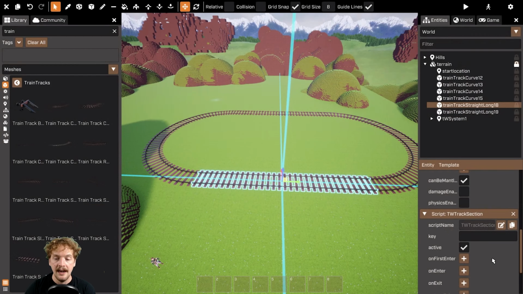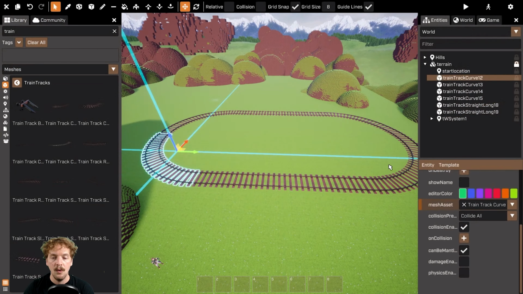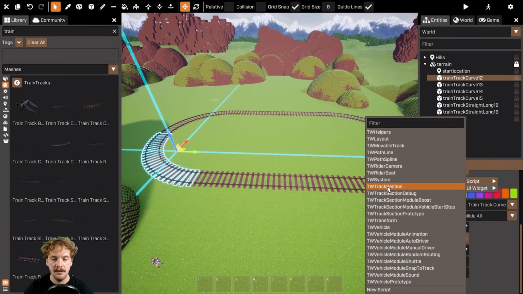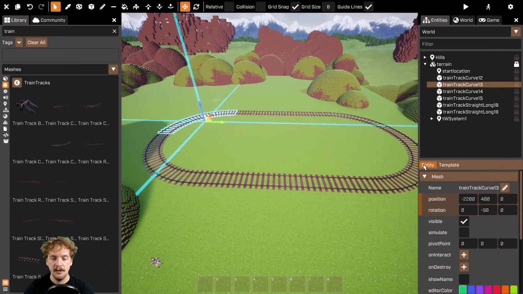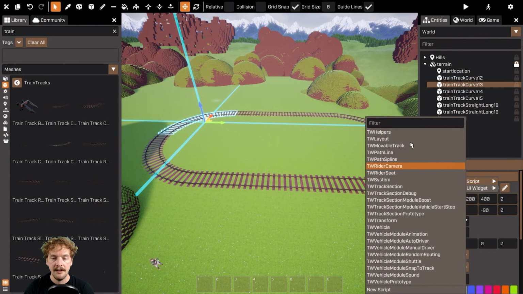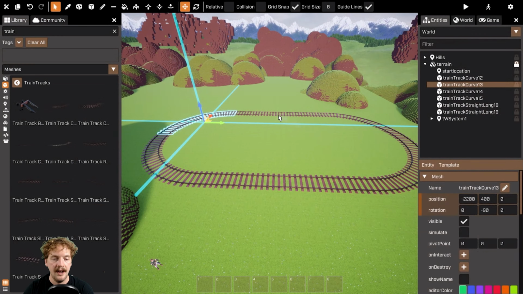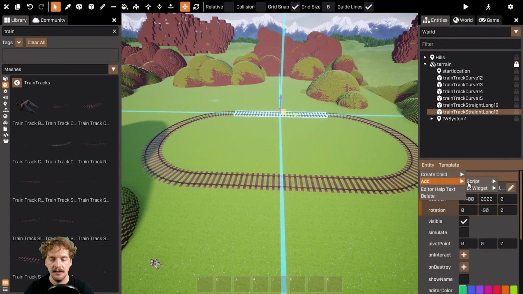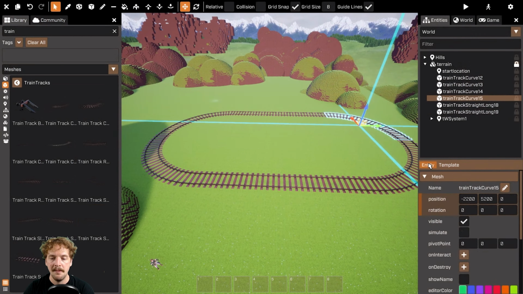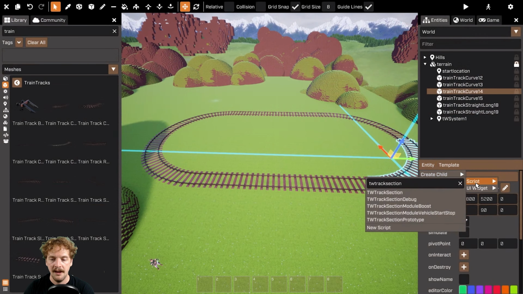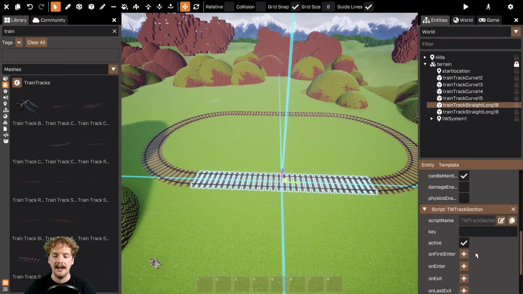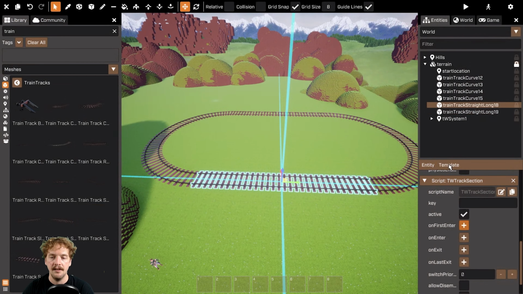And now that I've done that, I need to add it to all of the other parts of the track as well. So entity, add, script, TW track section, and on this one too. If you've got a lot of track to do, it can help to search for TW track section, and then that filter remains whenever you click on add script. So now we can just add script and it's the top one. Might make it a little bit faster. Perfect, there we go. So all of the track has this TW track section script on it.